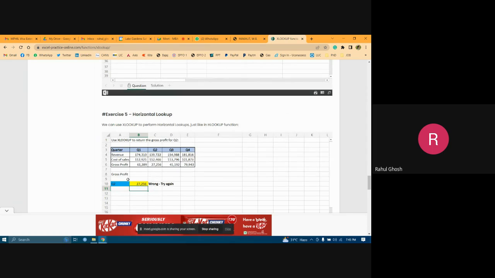This one, the first one that we did through the HLOOKUP part, gave the right answer, but as it is a pre-programmed portal, it showed me wrong. Try again. So let me try again now with XLOOKUP. Equals XLOOKUP. I am searching for this cell A10. What is my lookup array? Where am I going to look? I'm going to look over here. What should be my return array? This is going to be my return array.